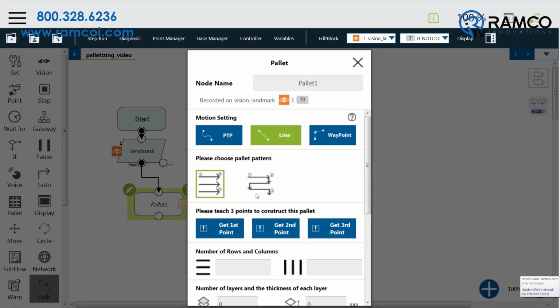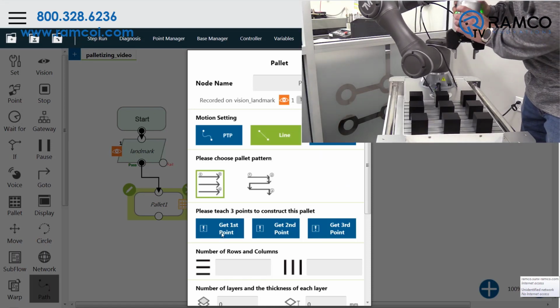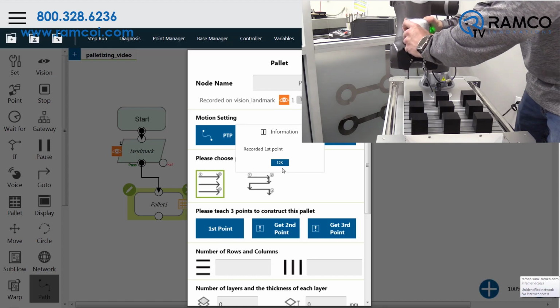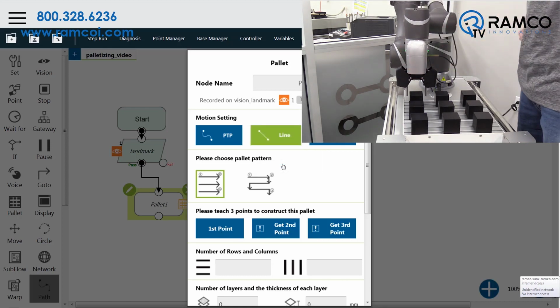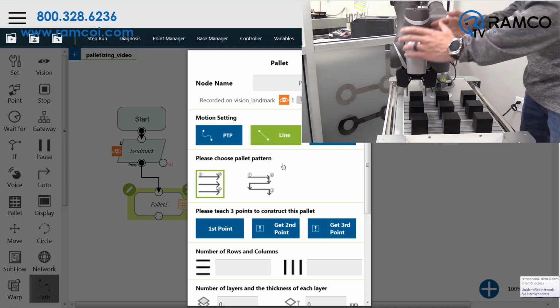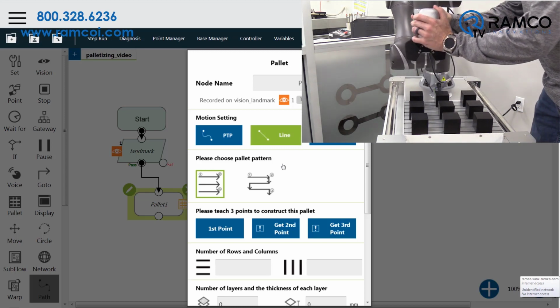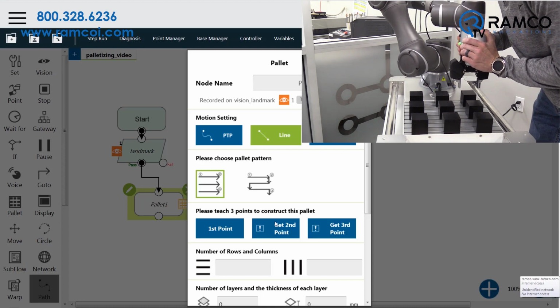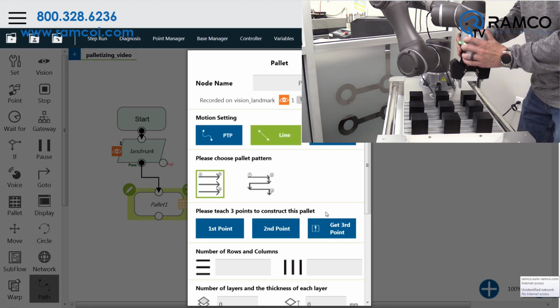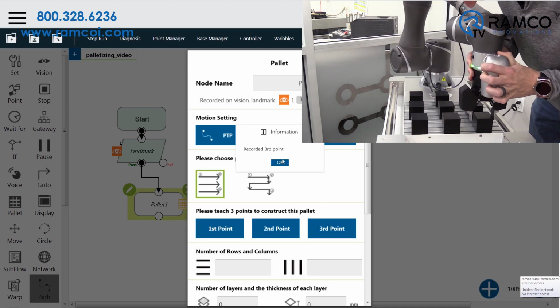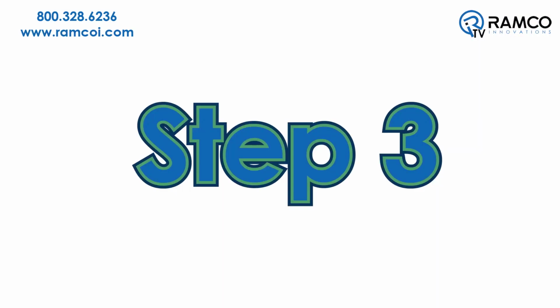The robot uses a 3-point method to establish the window of the pallet. Point 1 will be the starting point of the first row, and it also determines the robot posture. So make sure you have the end of arm tooling in the posture that you would like to use throughout the pallet process. Point 2 will be the end point of the first row, and point 3 will be the end point of the last row.